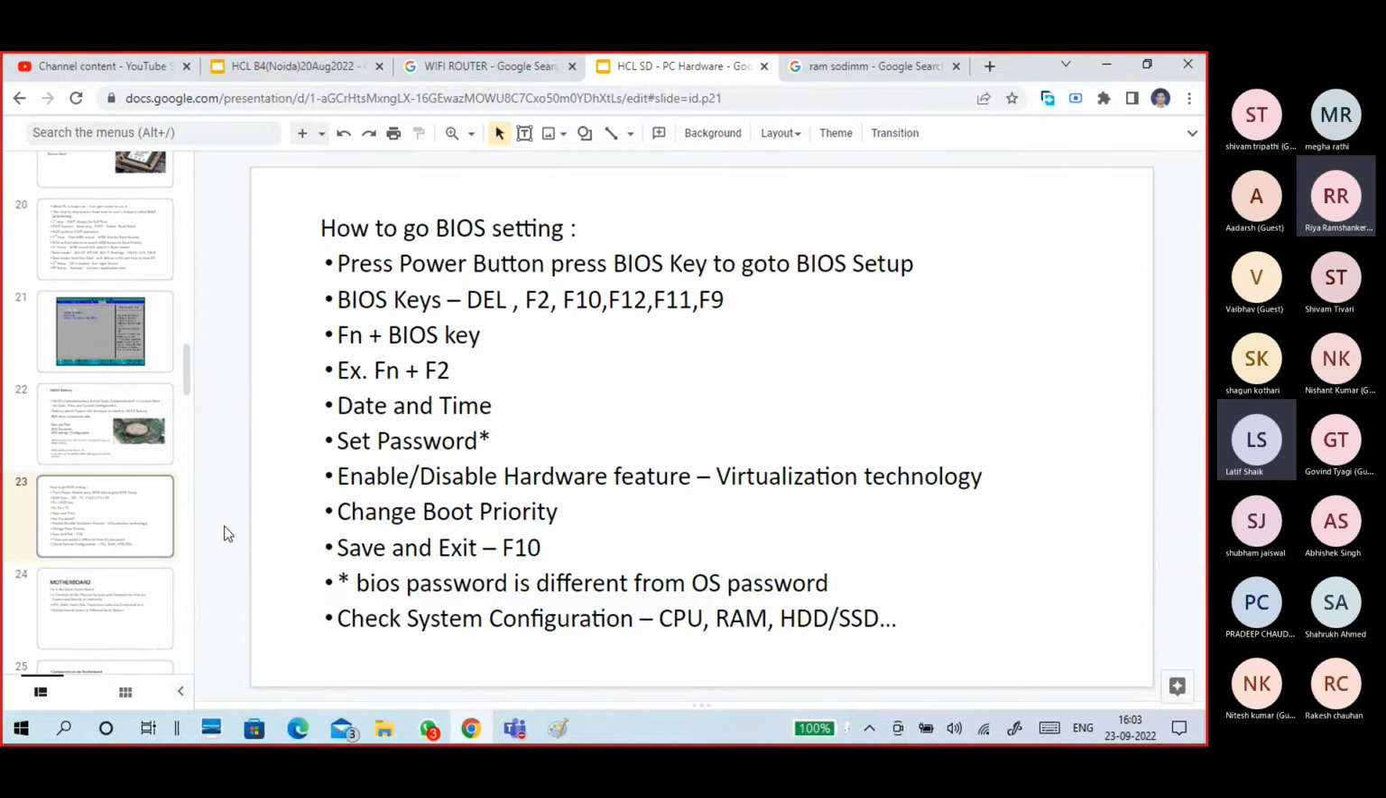Press the power button, and then immediately start pressing your BIOS key. How do you know which BIOS key is yours? You can try F2. In the olden days we tried Del. Later, many computers have different keys like F2, F10, F12 and F11.